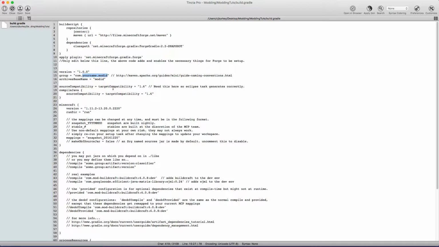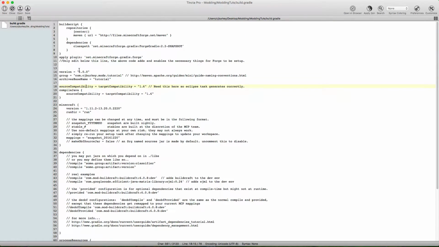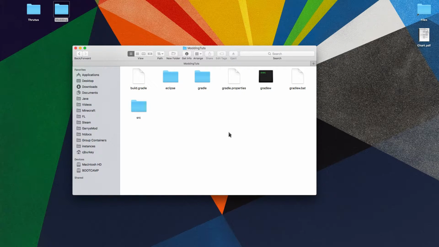And then here, for your group, this is going to be the main package of your mod. So, for example, if my mod ID is tutorial, I'm going to make it like this. You can omit the mods, change the CJ Burkey, even change the com if you want. That doesn't matter. Next, I think we're done in this file. And this is also optional: you can put the version of Minecraft and then an underscore and then the mod version if you want. I'm going to do that to clarify it.